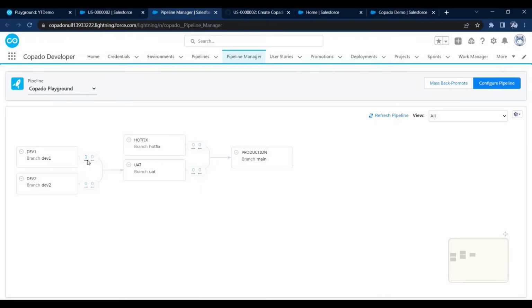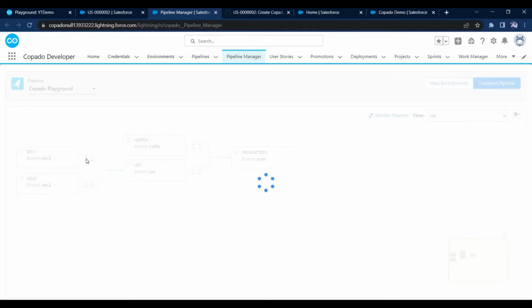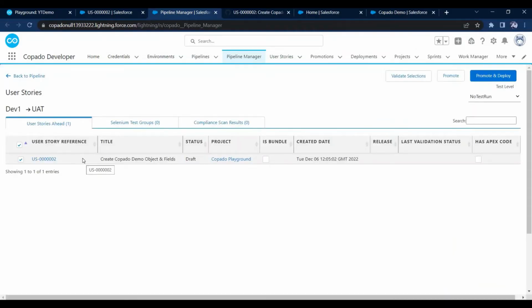Now let's see how you can push this user story to the next environment. For that, you need to click on this one. In this screen, all the ready to promote user stories will be visible, and from them you can select whichever you want to deploy. As of now, we have only one user story. After selecting the user stories, you just need to click on promote and deploy.